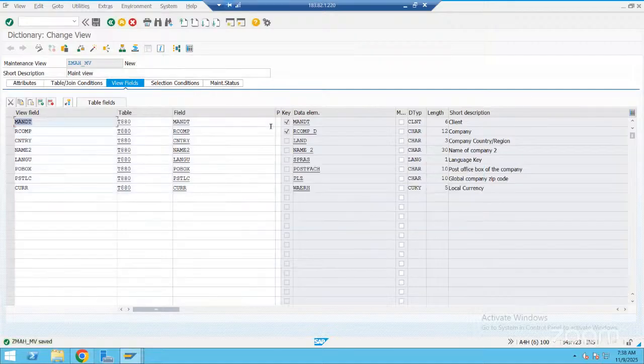So see, any maintenance view or table maintenance, in SAP terminology, means you can insert the data, you can delete the data, you can modify the data. This is the concept. Through the maintenance view, we can insert the data, we can modify the existing information, we can delete also. These three options are possible: create, modify, delete.